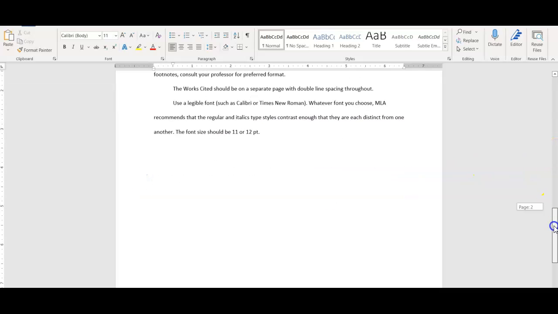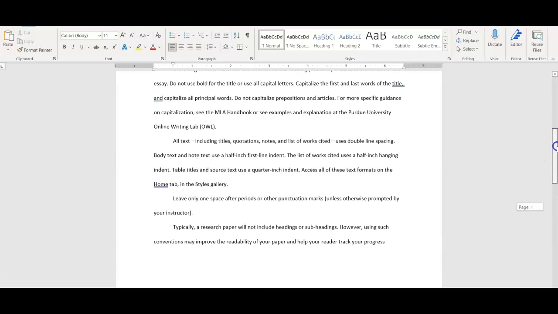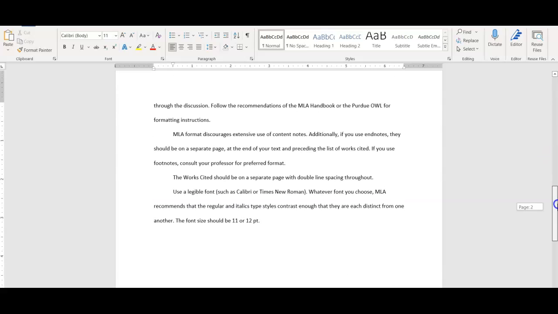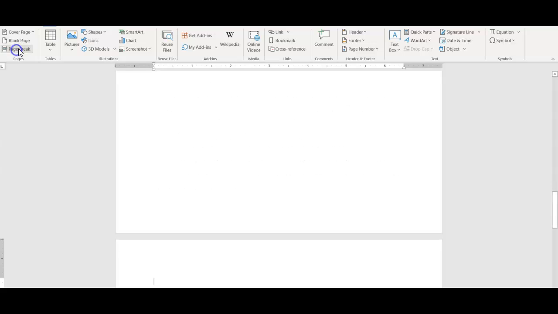All right. Now what I need to do for my last page is create a Works Cited page. From the very bottom of this, I can put in a page break, or I can space down until I create a new page. I'm going to insert a page break, and that takes me to the top of the next page.